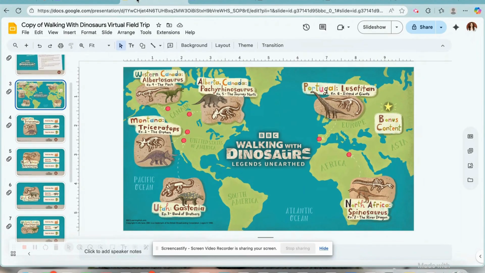So to sum up, the Walking with Dinosaurs interactive map is, well, a rich, well-designed virtual field trip resource that supports curriculum-aligned inquiry into paleontology. I think it's a powerful tool for engaging students in science. I think it fosters curiosity, and it connects digital exploration with real-world scientific practices.